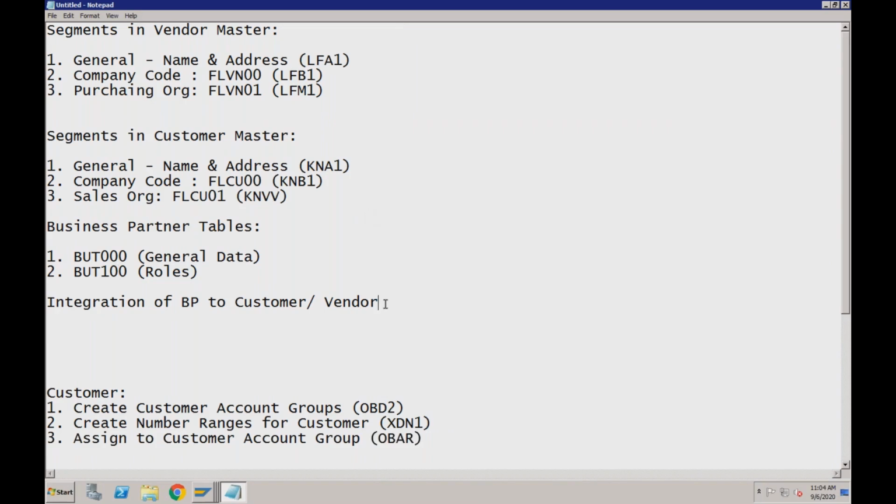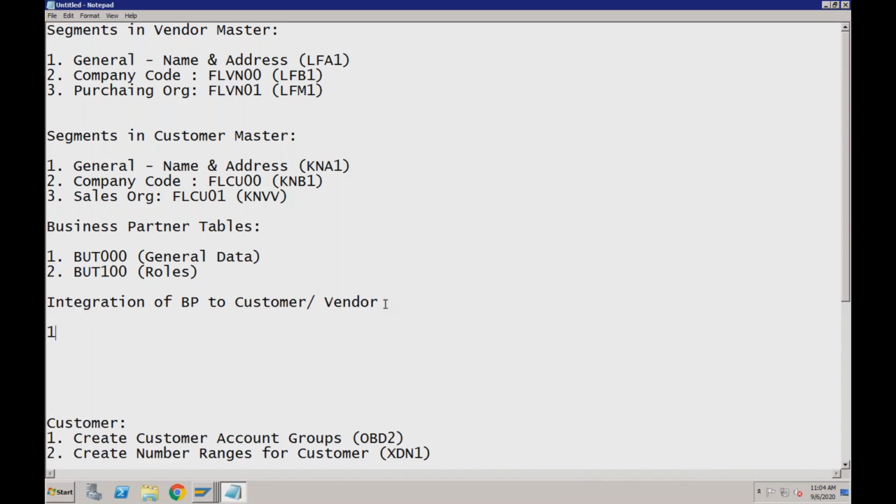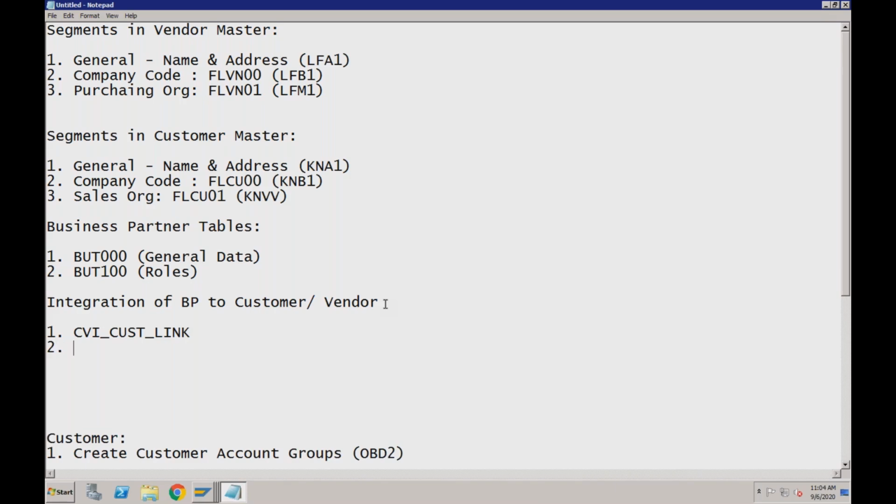So there are two important tables, one for customer, second for vendor. CVI, customer vendor integration, underscore CUST underscore link for customer. Same way, the second table is CVI underscore VEND underscore link. These are the two important tables when it comes to the integration.